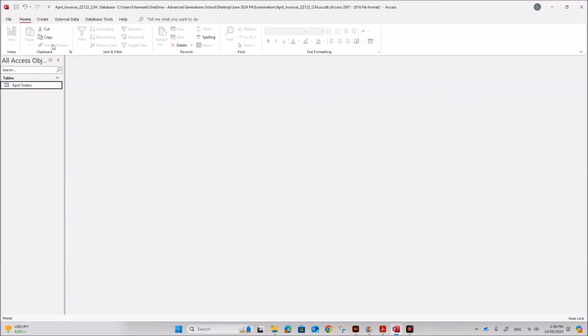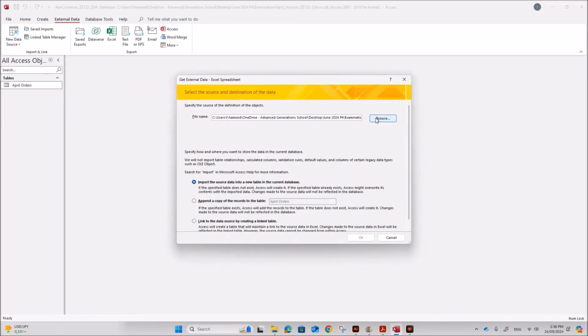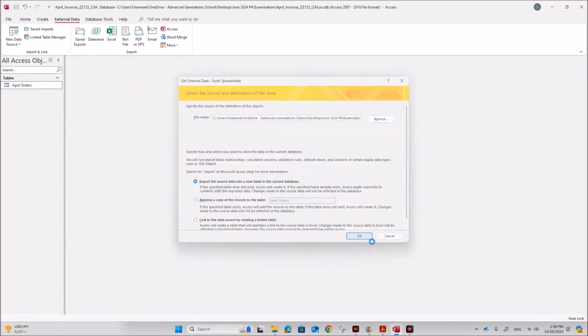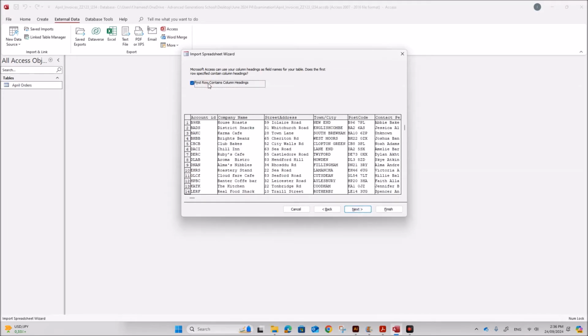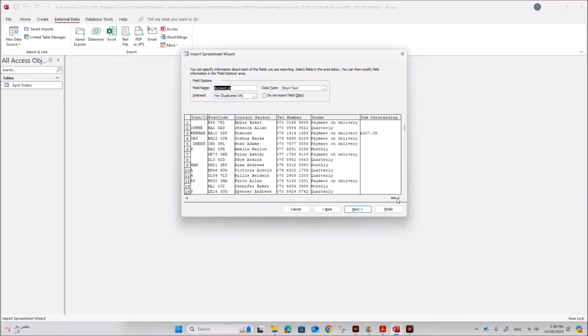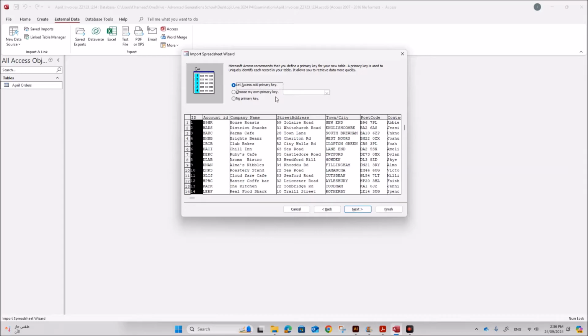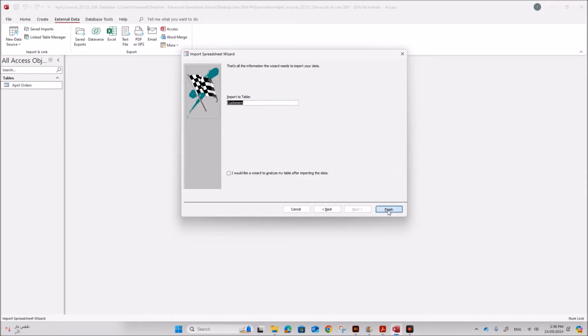Now let's import the customer details. Go to external data, customers, click next. First row contains field names. In this one, we need almost all the fields. Some outstanding is not required. You can remove that. Then click next. Choose my own primary key. Account ID will be the primary key here. Click next and then finish.